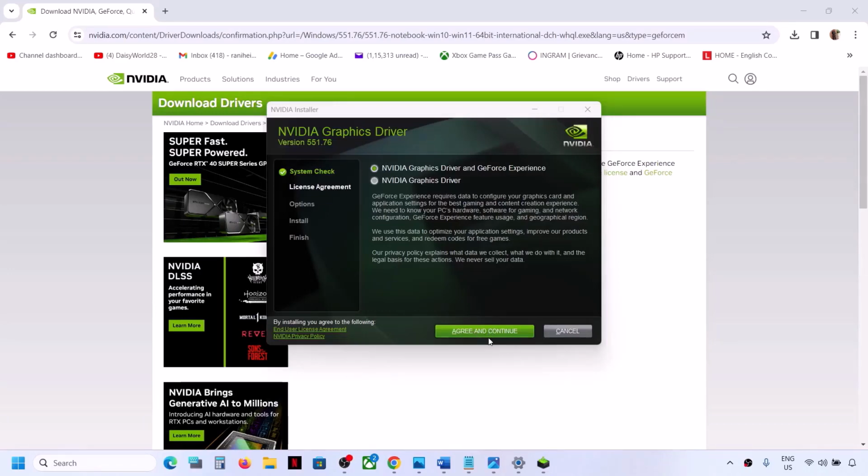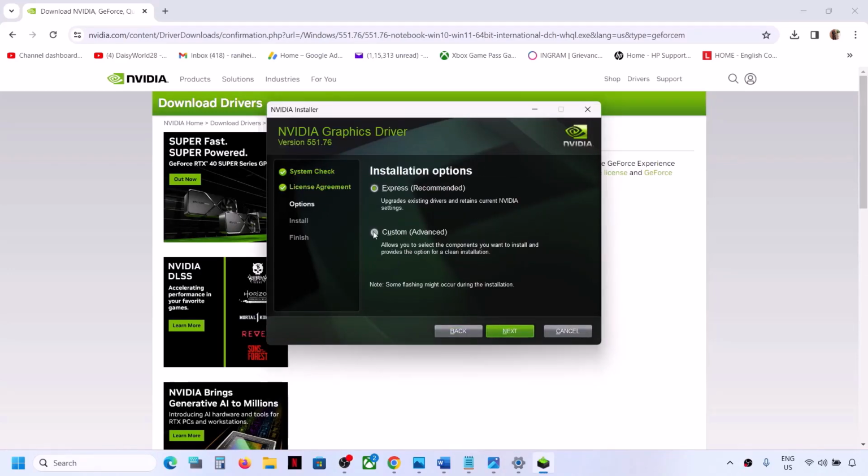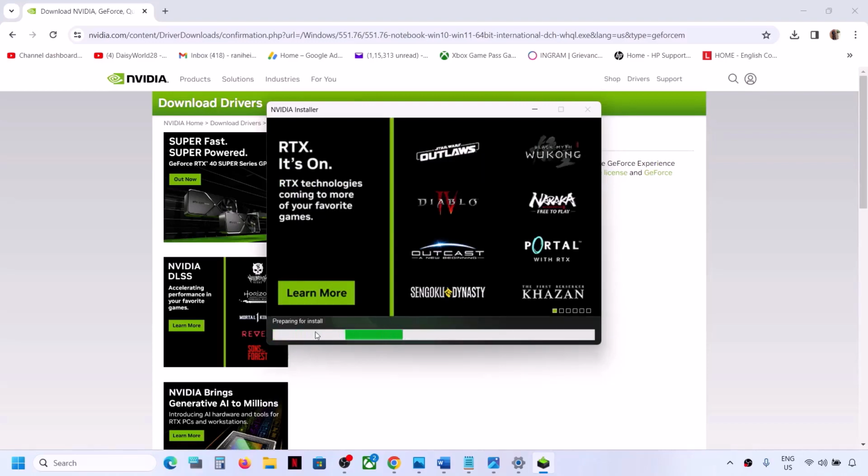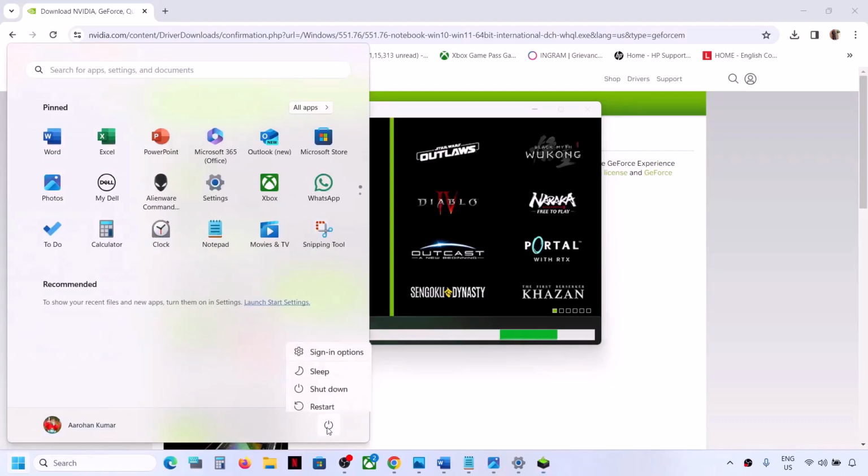Now click on agree and continue and then select the custom option. Make sure that you select custom over here and then put a check on the box which says perform a clean installation. Make sure you put a check on perform a clean installation and then click on next. Now first of all it will uninstall the previous version of the graphic driver and then it will do a clean installation of the latest graphic driver. Once this is complete, let the process complete, then restart your computer, and after the system restarts you can check.